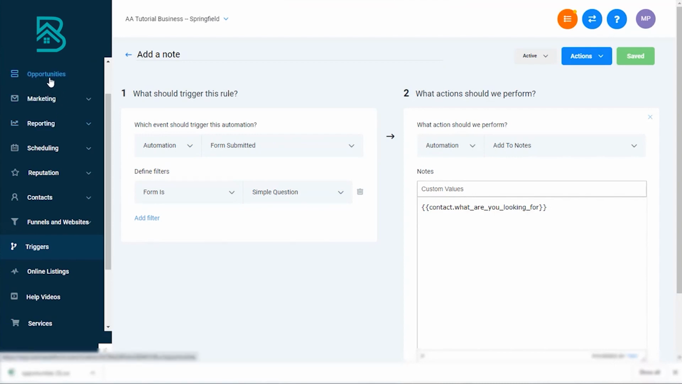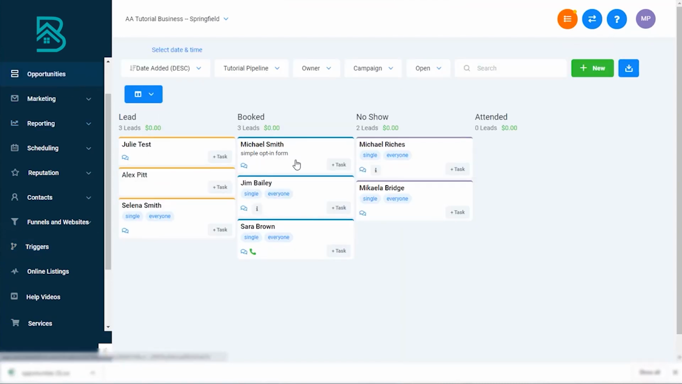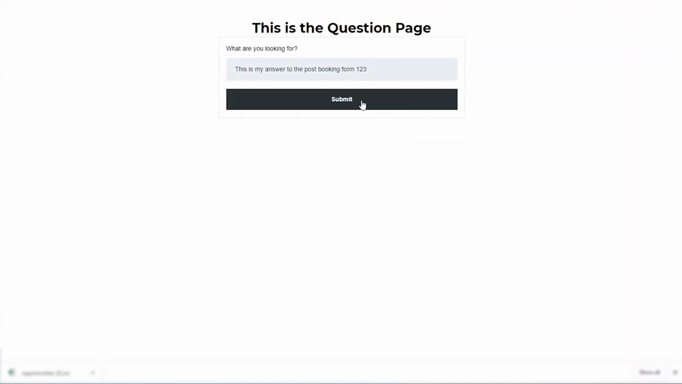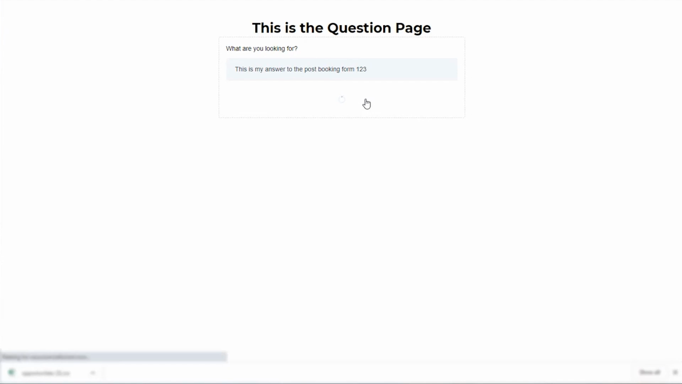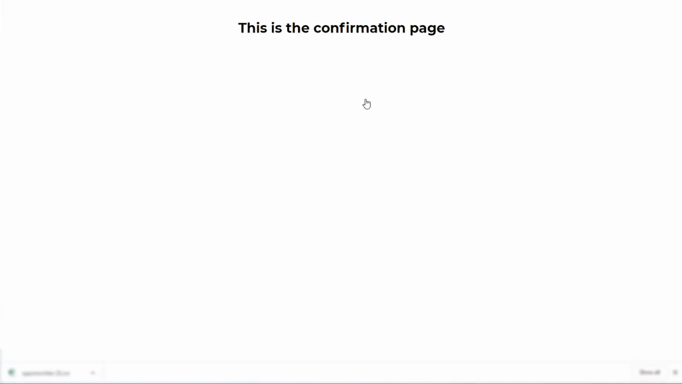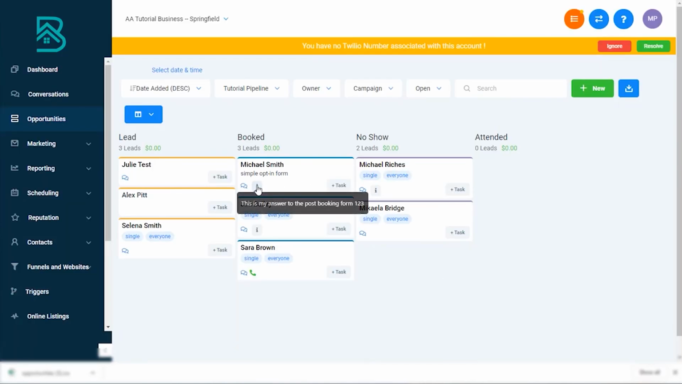Okay, so to refresh, currently Michael is sitting here, but we don't see any notes. Once Michael submits the form here and he goes through to the confirmation page, we can come back to our opportunities view, and we can simply hover over this little eye, and now we see Michael's note, the answer to his survey, simply here without having to click on his information.